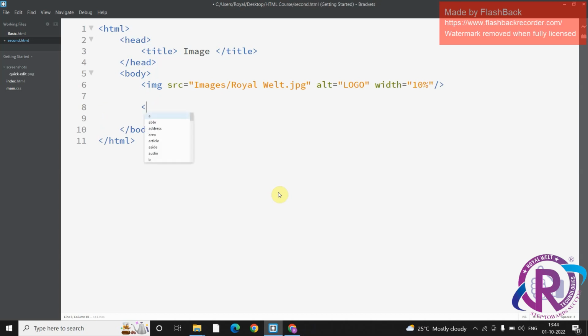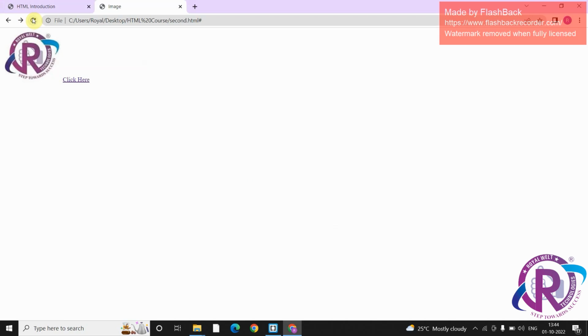The syntax for the anchor tag is: open angular brace, a, space, href (hyperreference) equals, within double quotes you can mention the page name to which you would like to redirect, and close the angular brace. In between, before closing the anchor tag, you can give the reference text. I just give here "click here". Okay, I'll press Ctrl+S and execute it.